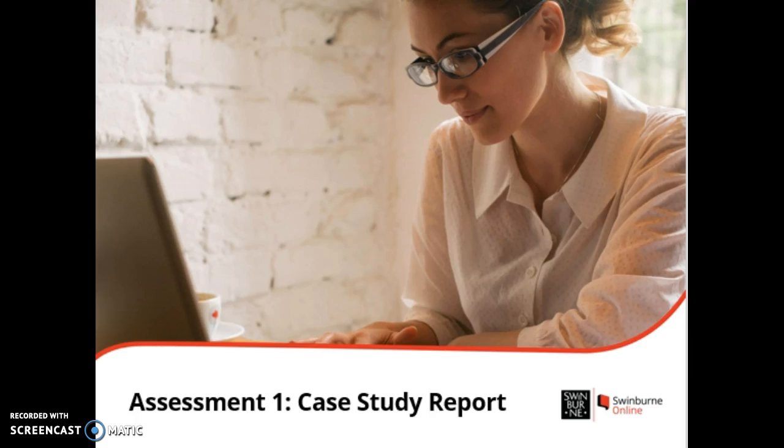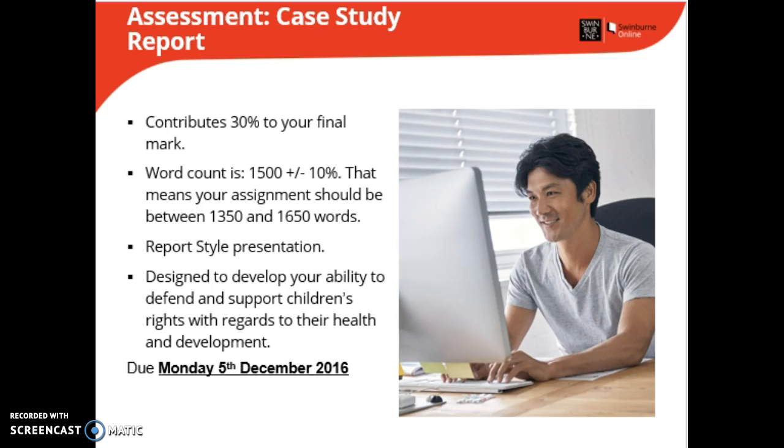Okay, let's get started. So, some basics first. The assessment is worth 30% of your final mark, so it's a significant amount, and a good submission here will take pressure off you in the coming assessments and provide the opportunity to reach an excellent overall result. The word count is 1,500 words, plus or minus 10%. So your assignment should be between 1,350 and 1,650, somewhere within that boundary.